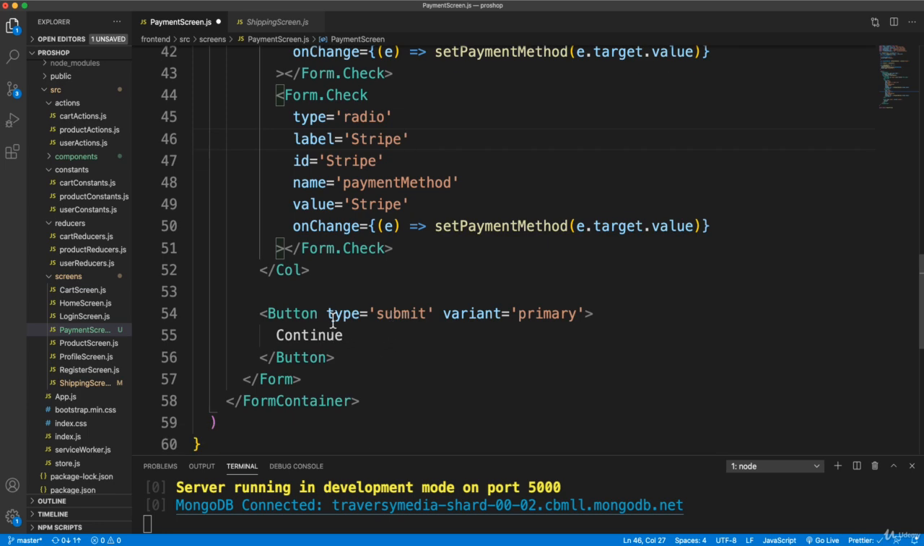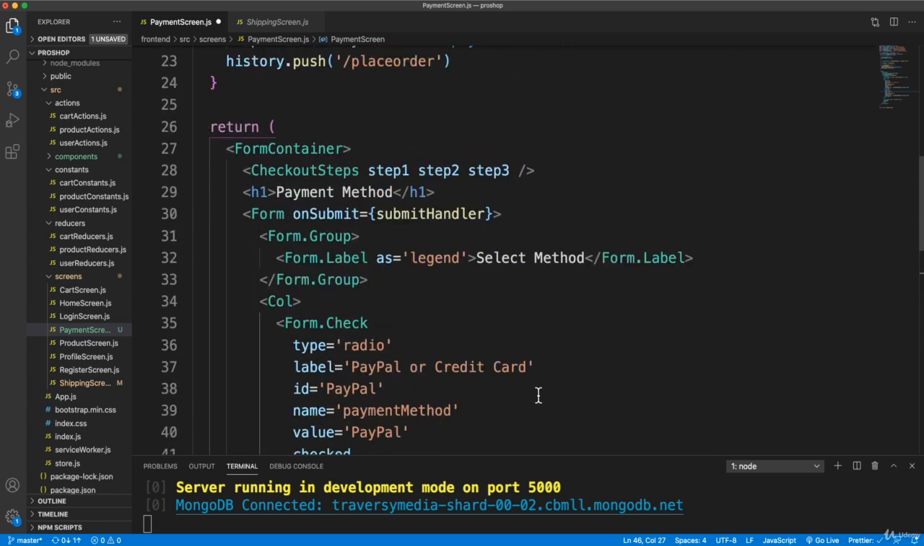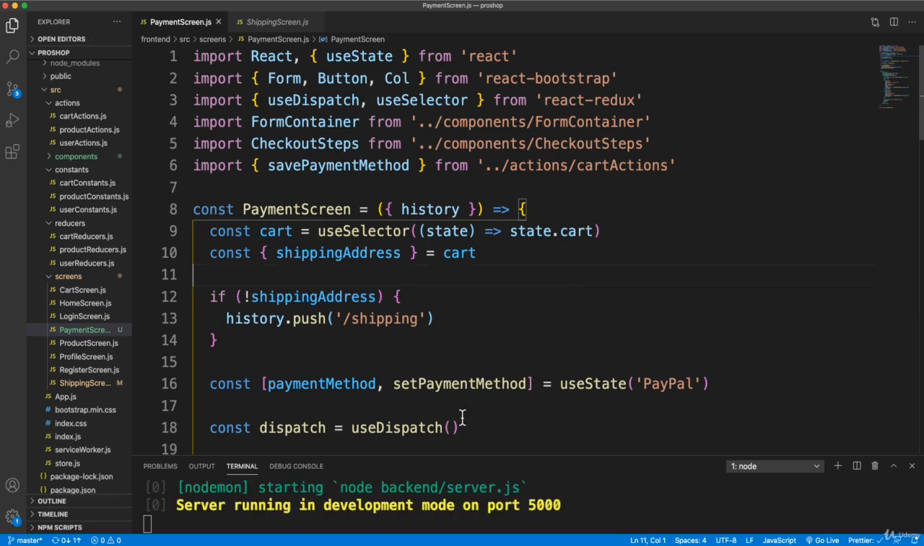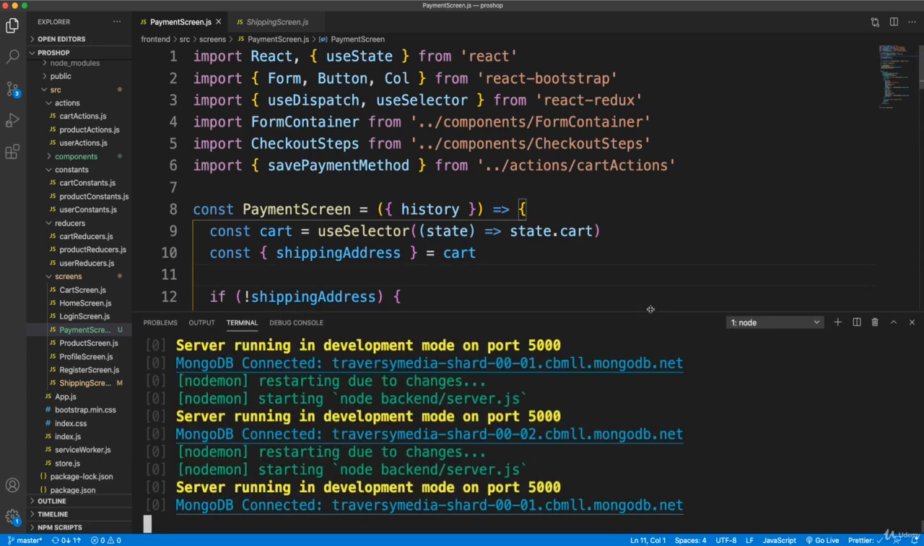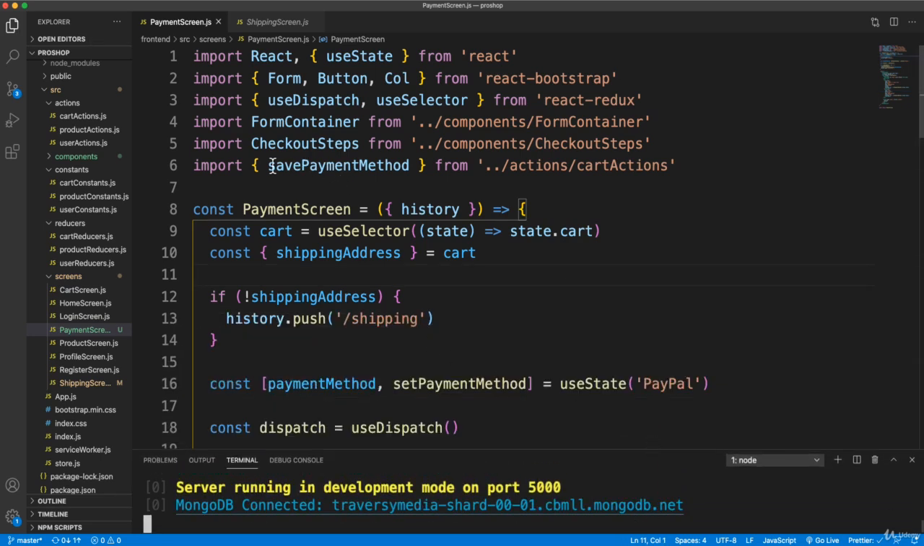So down here in the button, this can actually stay the same. It's just going to say continue. So let's save this. Now we need to create this save payment method action, which is going to be pretty similar to when we save the shipping address.